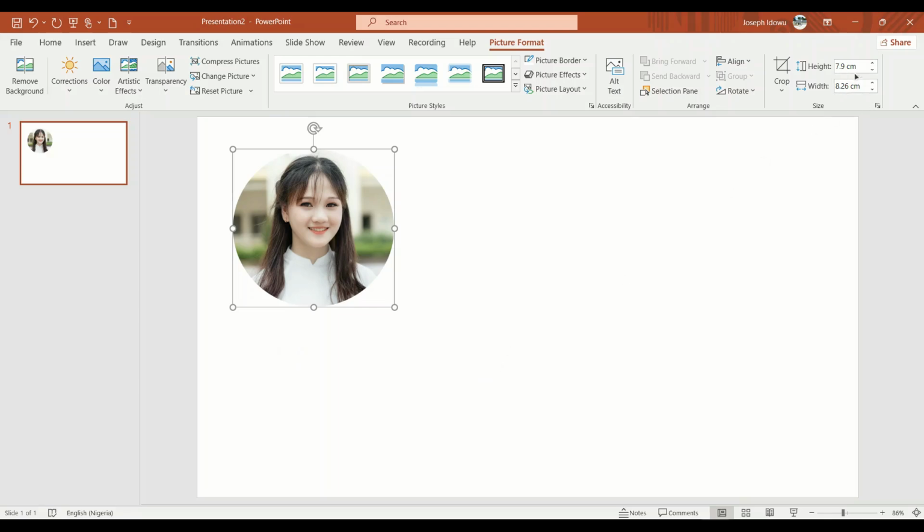If you look at the length of the picture, the height and the width is 7.9 centimeter and 8.26 centimeter. It simply means that it's not having an equal radius. So this is oval shape. What if we need to crop this picture into a circle? That means a circle that will have the same height and width, something like maybe 7.9, 7.9.